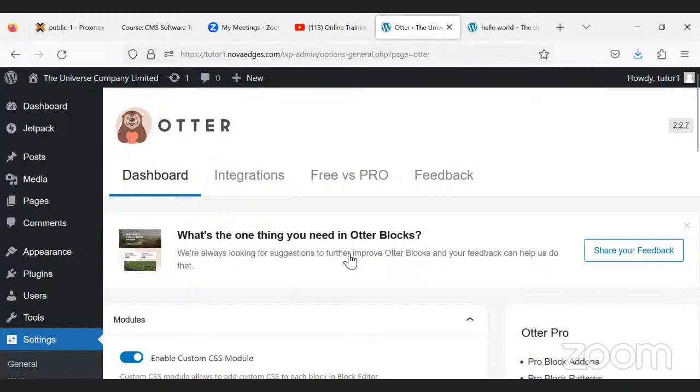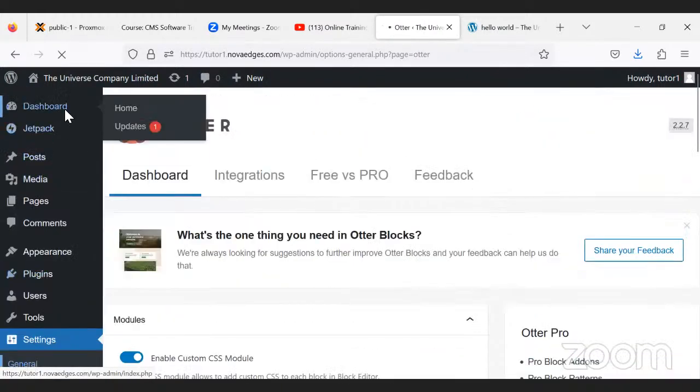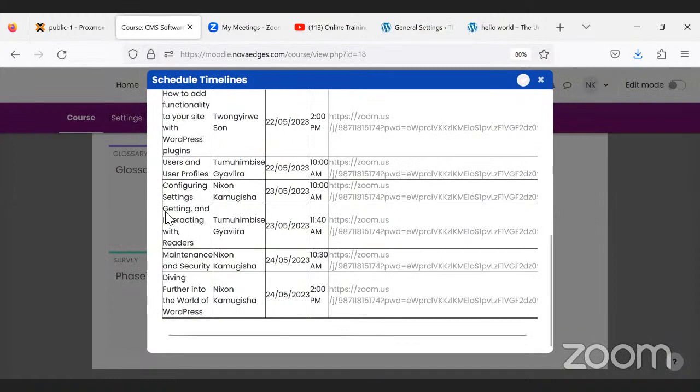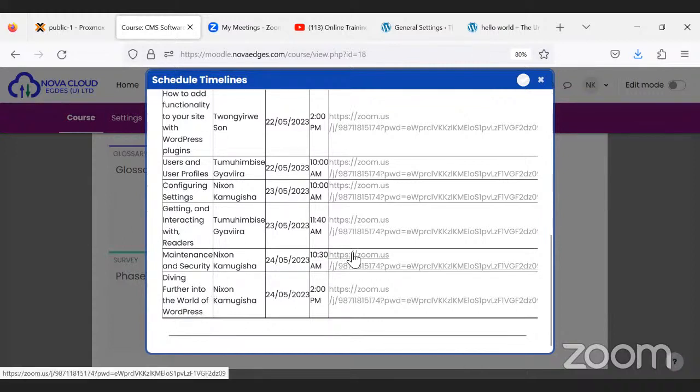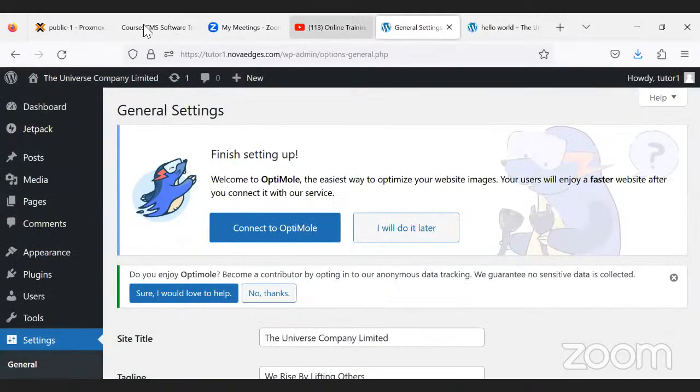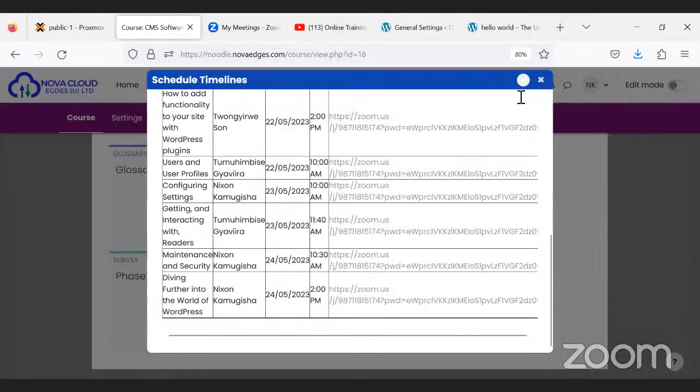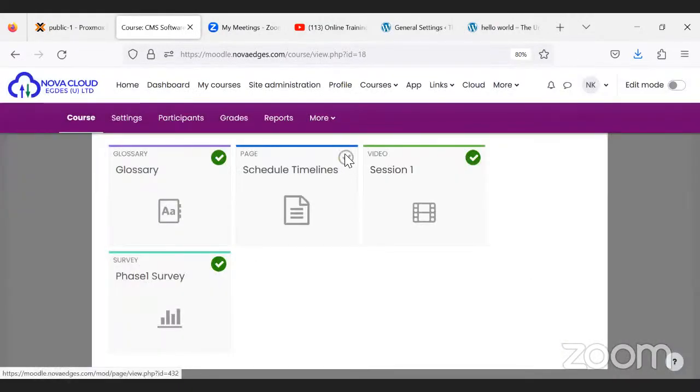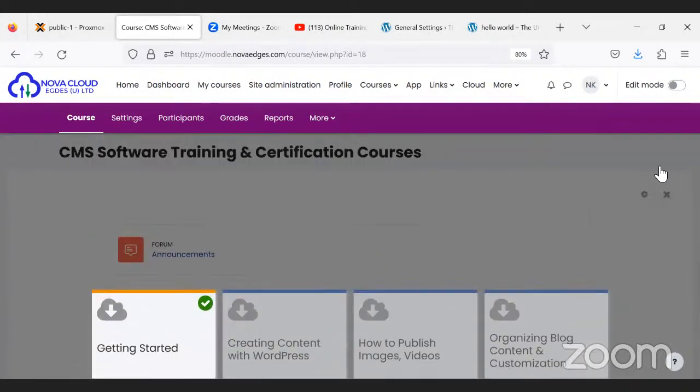We will be dealing with different themes, so I should also check out here what it is. Interacting with readers, that is search engine optimization, I'm done. Maintenance and security, I've been talking about this, not so? Diving further into the world of WordPress is something that I want to end with. Let me check this as done. So the training is 100% complete as I talk.